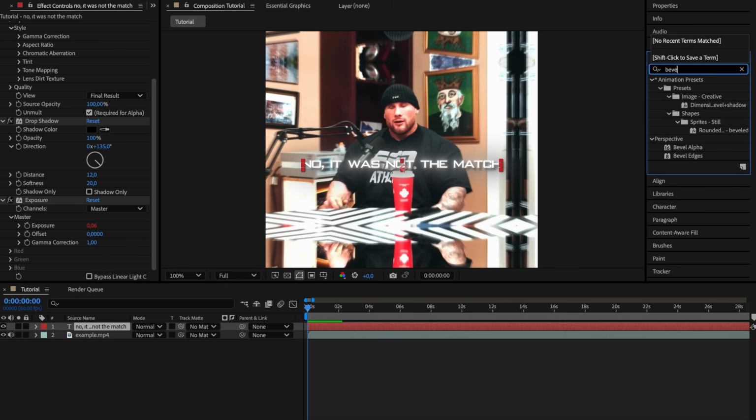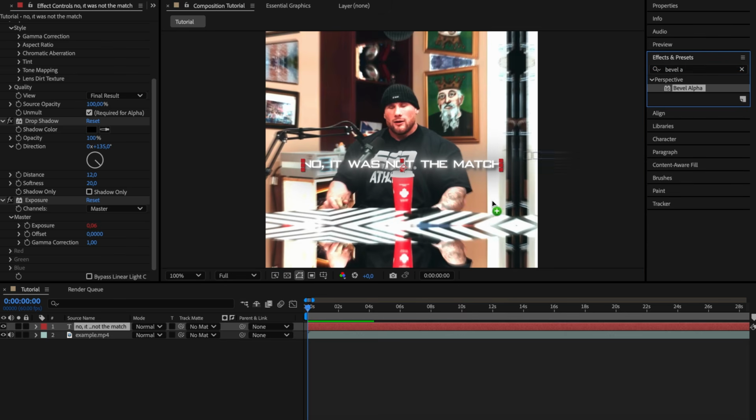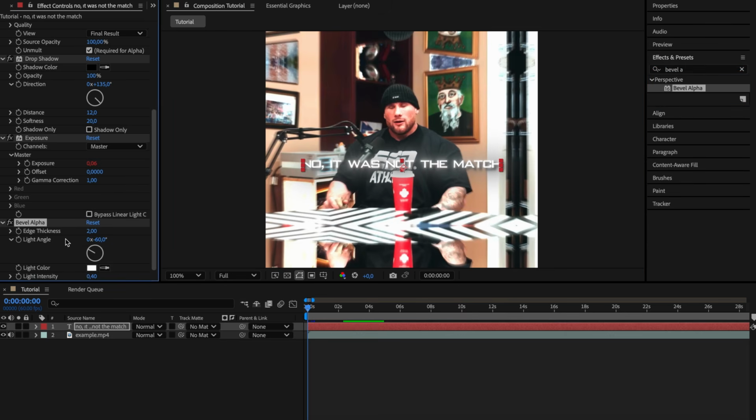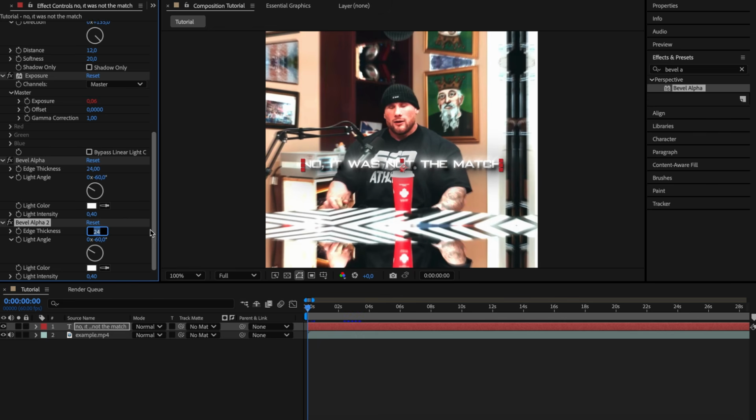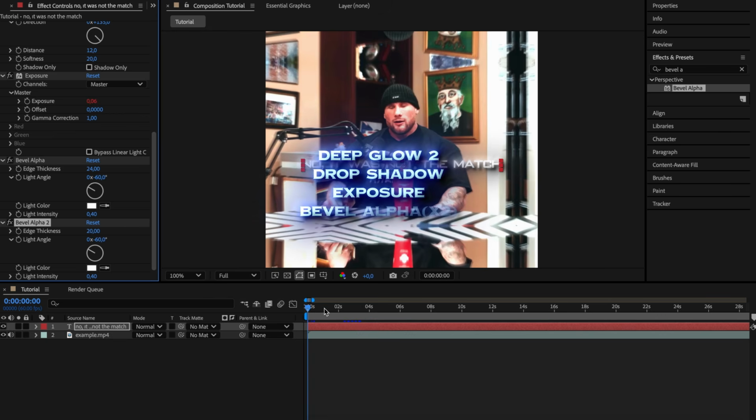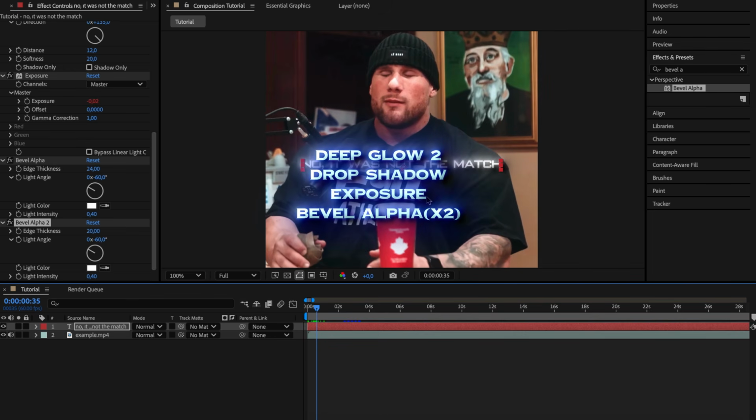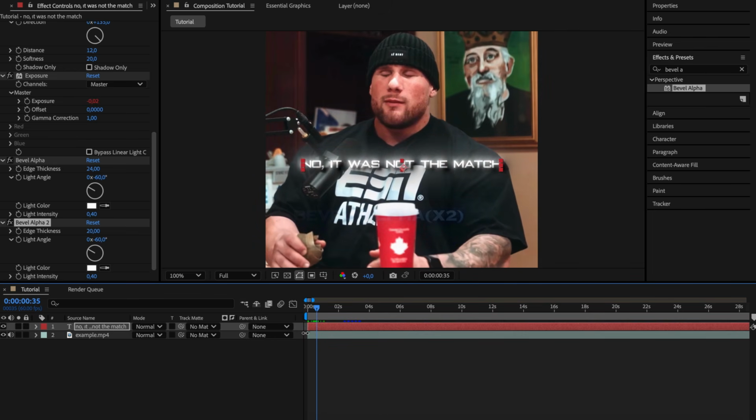I'm adding the remaining two effects as well. I'm using Bevel Alpha twice. I duplicate it by pressing Command-D. All the effects I used for the text are as you see on the screen. This is the final version of the text.